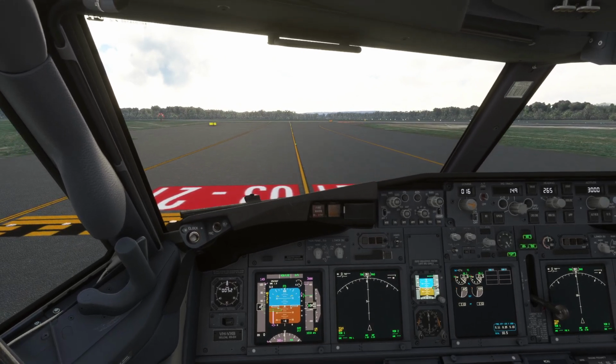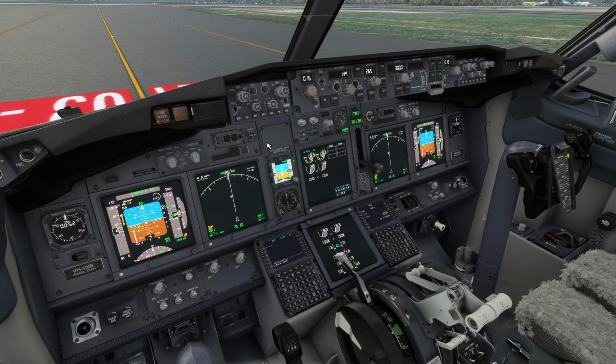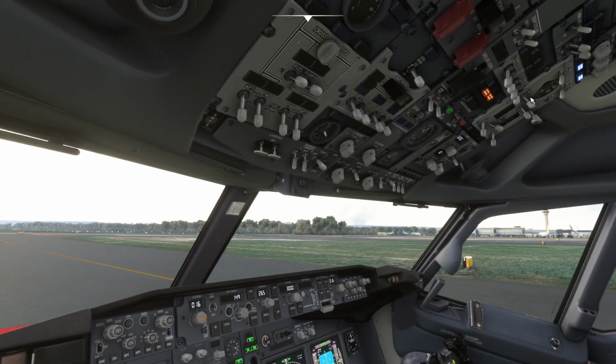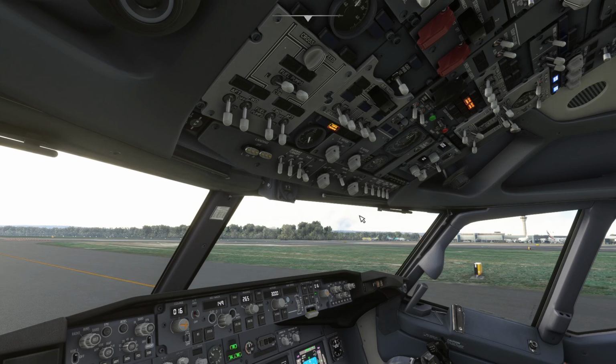Then we'll go ahead and clean up the airplane. Flap up. We'll go ahead and start APU. Landing lights come off. Taxi light come on. We can go ahead and get our strobe and steady lights down to steady only. And then once APU comes alive, we can switch over to APU power.